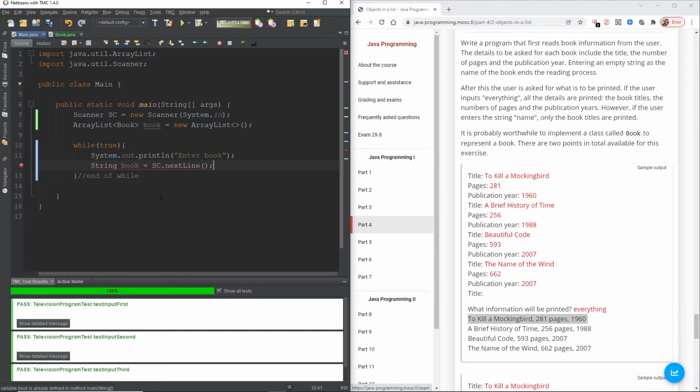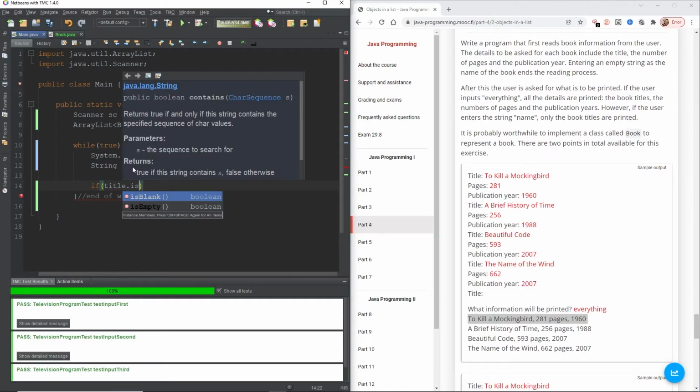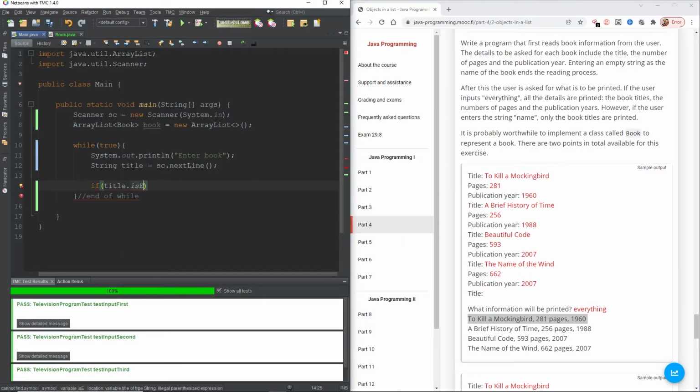You know what? I've been a bit naughty. I shouldn't have called this capital S and C. Only constant variables get capitals, so I need to change that. So I'm going to call that title. There we go. So then we implement our if statement. So if title dot isEmpty, we're going to break out of our loop.